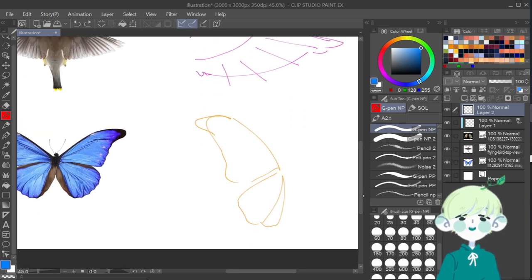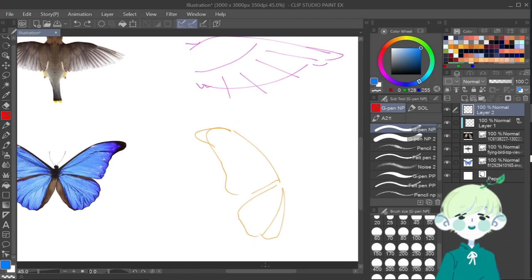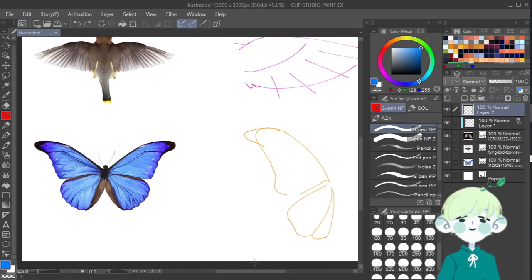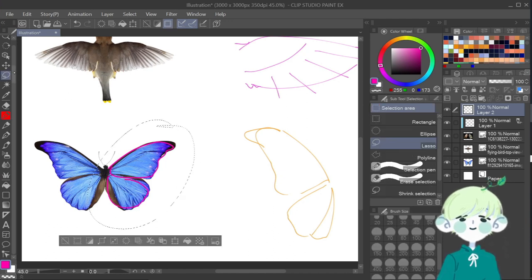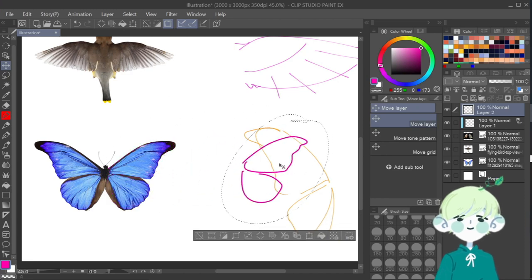And lastly is the butterfly. This one's fairly simple. I would say if you find that it's complicated to make the shape, you could basically get the shape off of the butterfly like this. Now you have the general shape, and then you move it and work with what you have.